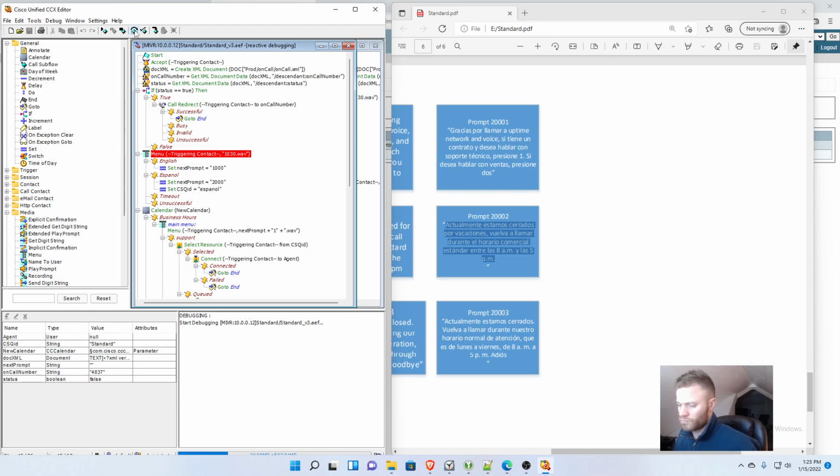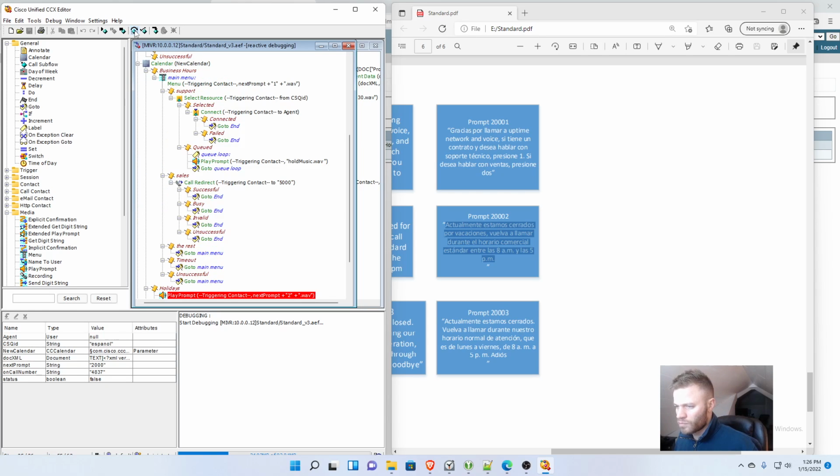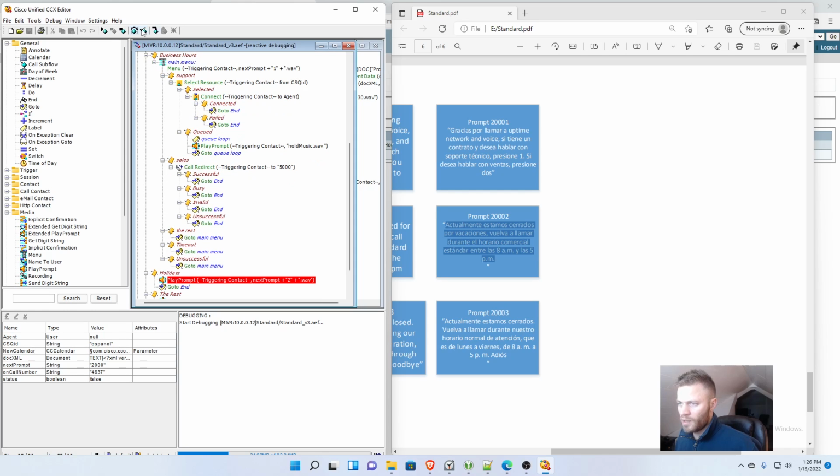To continue in English, press 1. To Spanish. And holidays. Actualmente estamos cerrados por vacaciones. Vuelva a llamar durante el horario comercial estándar entre las 8 a.m. y las 5 p.m.